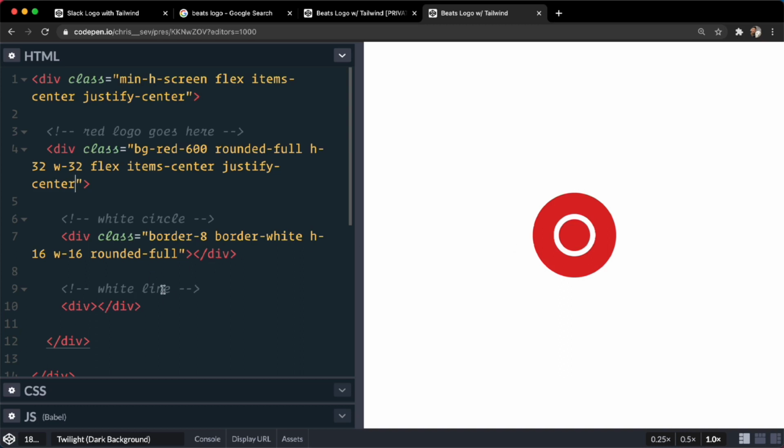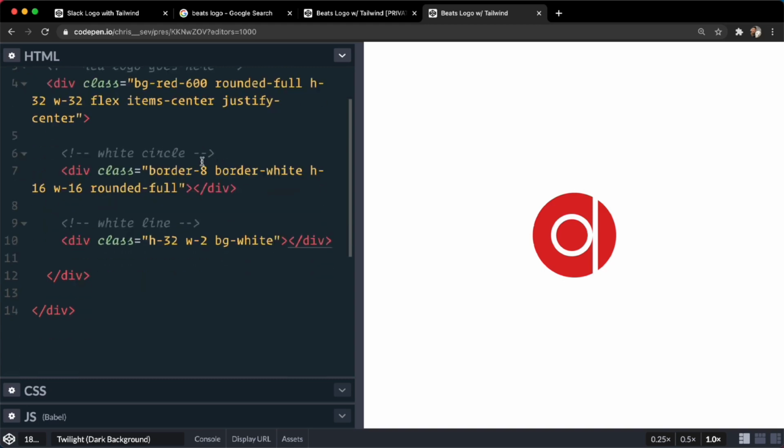But next, let's take a look at this white line. I'm going to give the white line a class, and we're going to say height is 32, and width is 2, and background is white. And let's see what that looks like. So there it is on the side of this white circle. And the reason it's sitting side by side is because we did flex on the parent, which is the red circle, and it's going to sit all the way over there.